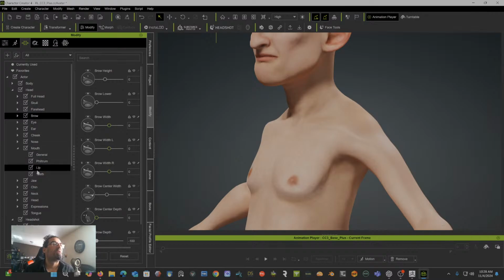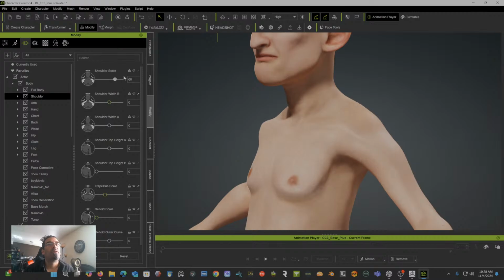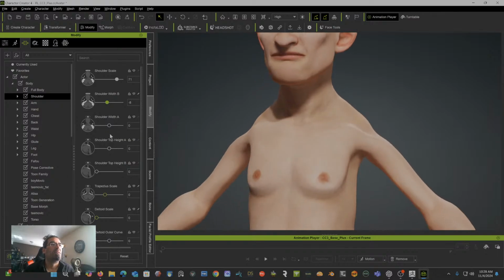Can't tell until you move stuff around and start looking at it and go, that's wrong. So we'll go to the shoulders. And that was way too much. That was an accident. Don't know what's going on with that. Something is sticking here. Might be because I have ZBrush open at the same time, but generally I want to do that anyway. Trapezius. Let's pull this back down slightly.